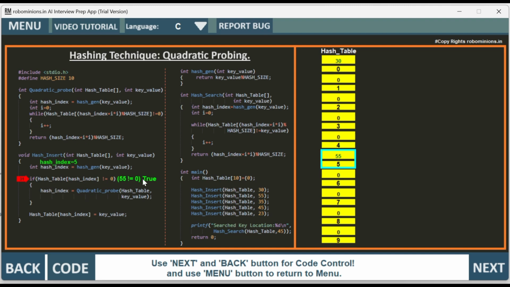So 55 not equal to 0 is true. So it goes inside the if condition. We do a quadratic probing to resolve this collision. When we try to add 35, it has collided with that value at that position. Now going to the quadratic probe, here we have hashIndex equal to hash_gen, which returns 35 mod 10, that is 5. Then int i equal to 0.